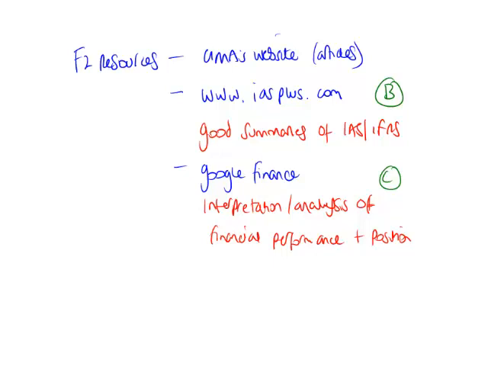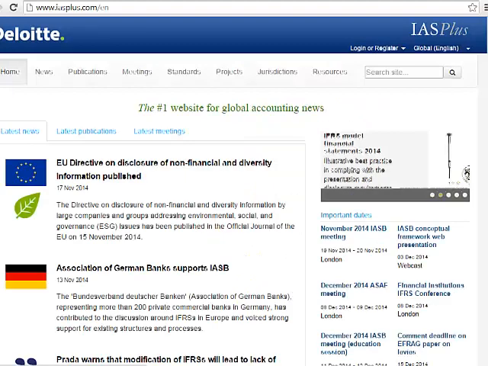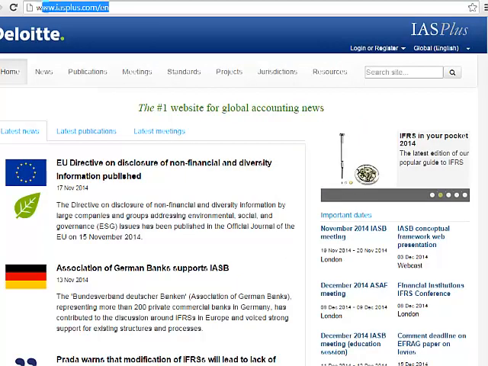raise new finance. And the other thing that I encourage you to do is to look up some real life financial statements, because I think if you can see how a company prepares its accounts in real life, a company that you're interested in, it helps to get the big picture of what you're trying to achieve when you're studying your accounting standards. So let's take a look at iasplus.com.